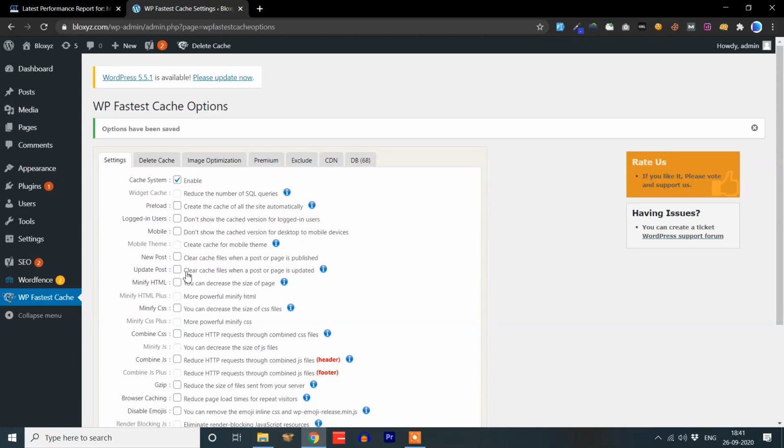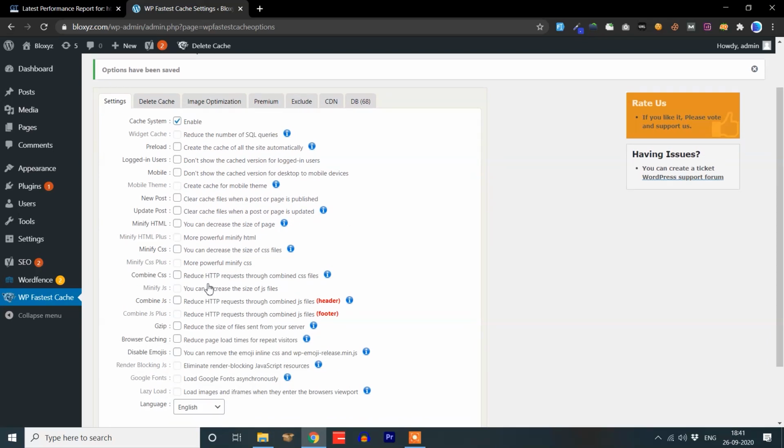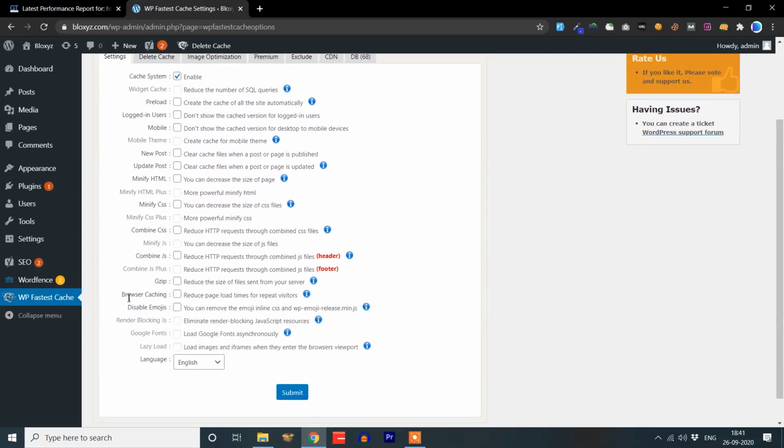In settings we will add browser caching. Okay, just click here and just click submit.